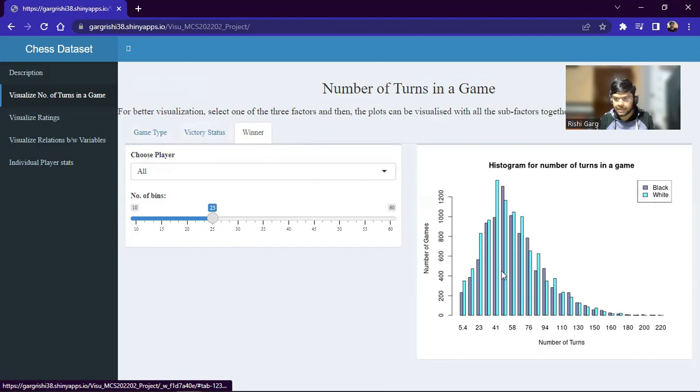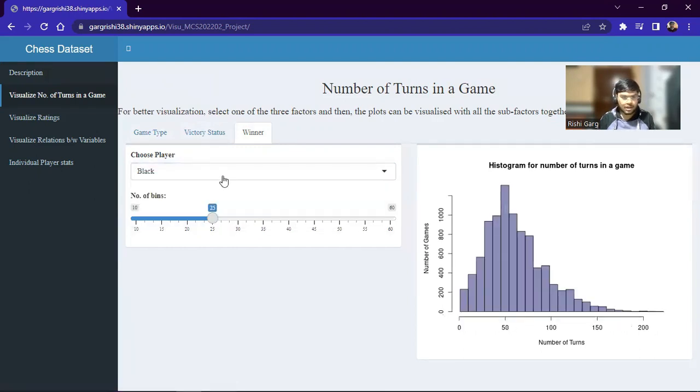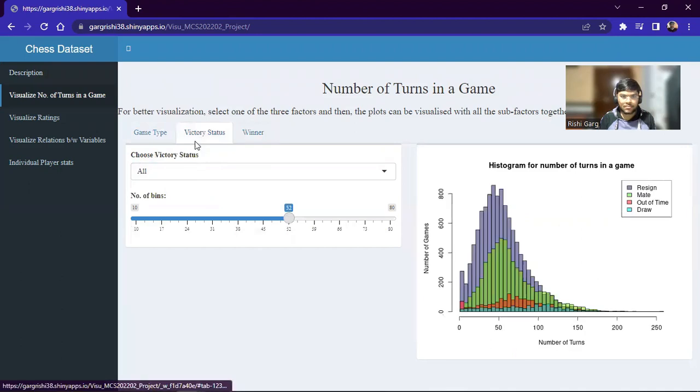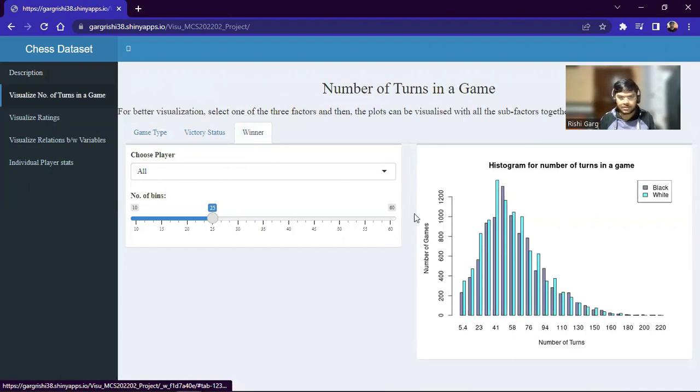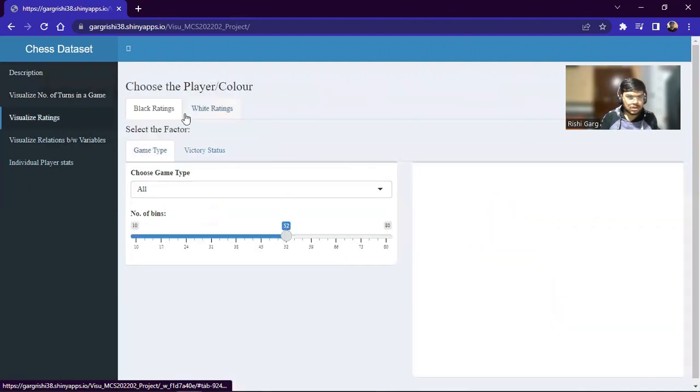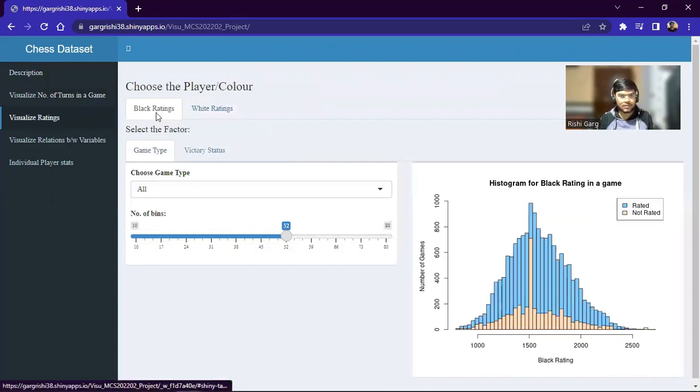In this, we have the side-by-side histogram bars. And again, we can choose the sub-factor. We want to visualize only one or all at a time. And in the victory status, we have the overlapping histograms rather than side-by-side histograms as we had in the winner section. Going to the next section, we have ratings visualization, where we can visualize the individual ratings.